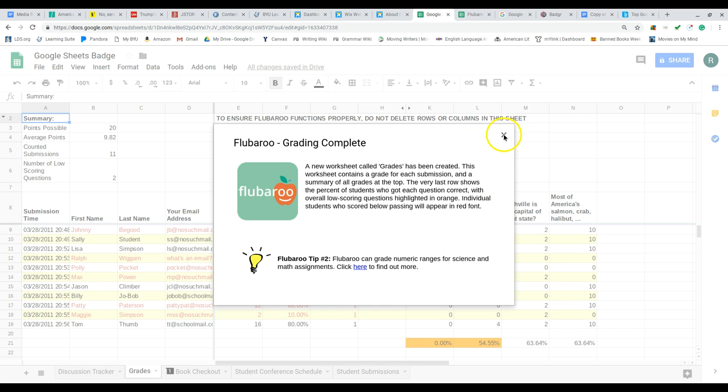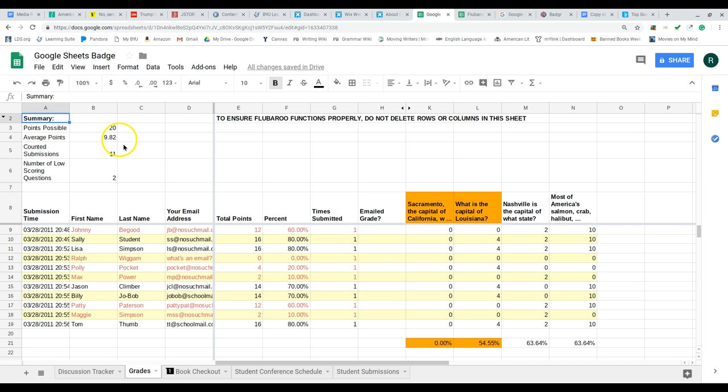Alrighty. So now I can see the grades. I can see the summaries: total points possible, the average, submissions, and low scoring questions. It looks like because one person got 0, a couple people only got 2. I can see the total points each person got over here, and the percent they got, and that they submitted it once.